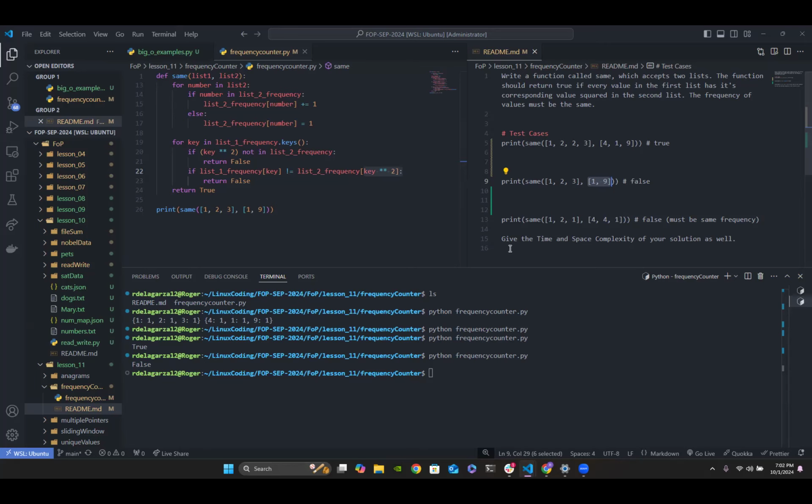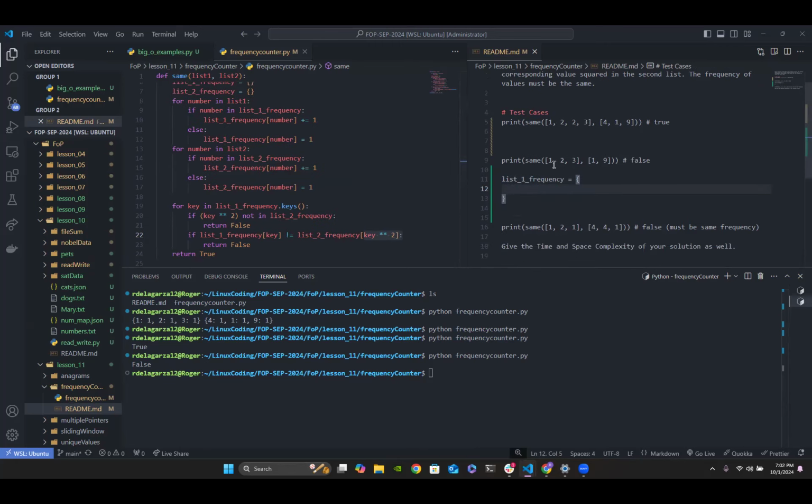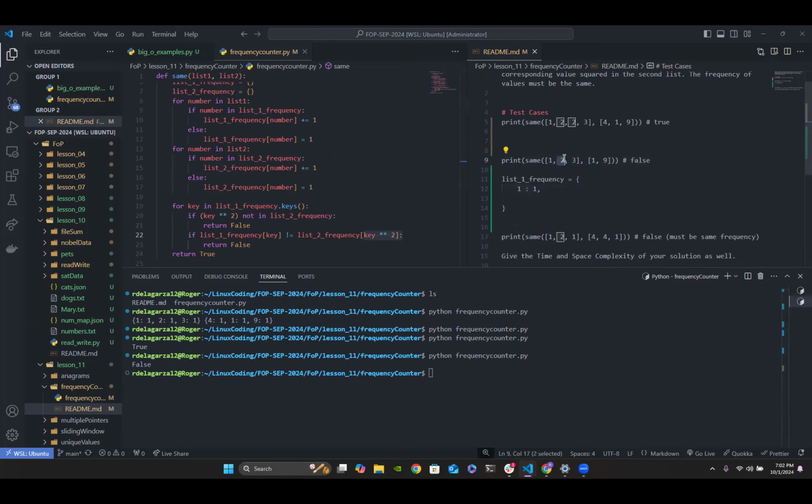When we separated these values into dictionaries, what happened was list 1 frequency is equal to this. When we're sorting these into the list 1 frequency dictionary, we're saying, hey, here is the first value I'm looping through. It's a 1. It's not within this dictionary yet, so I'm going to add it in here. This is the first time I encounter it, so I'm going to set the value to 1. Then I go to the next item, which is 2. Is 2 currently in list 1 frequency? It is not, so I need to add it in here.